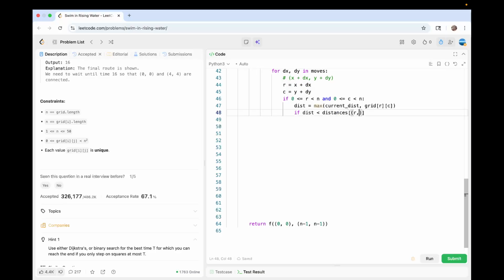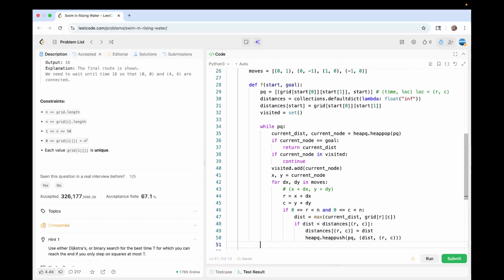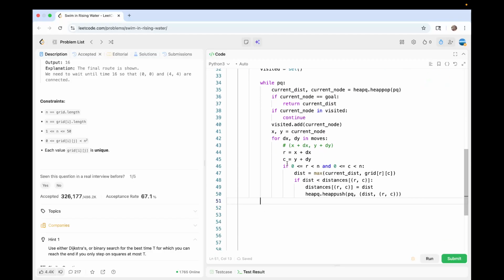let's retrieve this r, c, right? Then we are going to update distances at r, c to be the current distance, and then add this piece of information to the priority queue with heap push, and what we are going to store is the distance and the position, that is r, c, right? So if we reached the destination, we should have some returns. Otherwise, we should return float infinity, meaning that we cannot reach the destination.